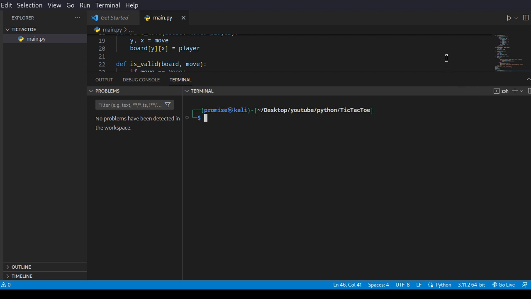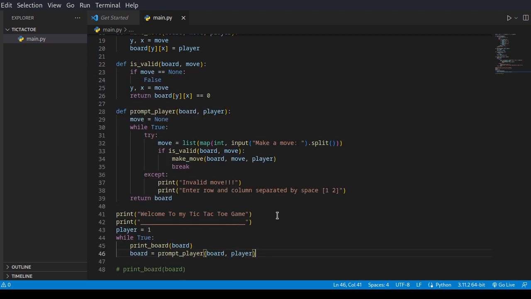So now let's come down here. Let's now create a function to check for a win. Now creating a function to check for win can be a little bit counterintuitive, but I've already written the code for that. I'm just going to copy and paste that into this place right now.